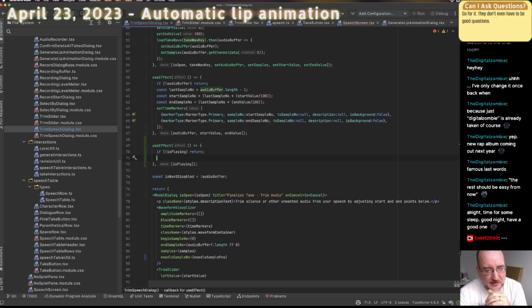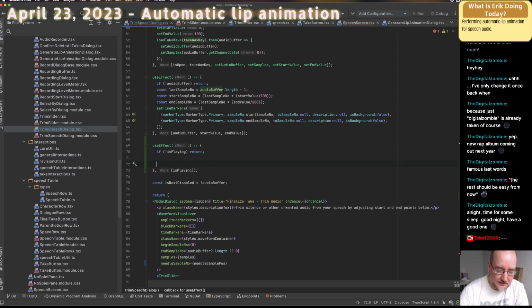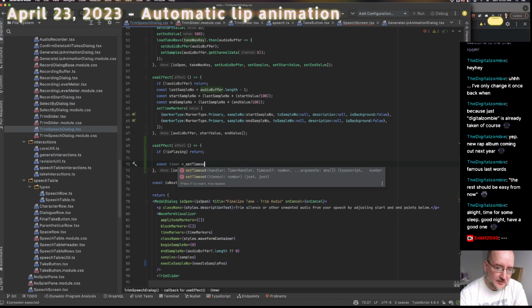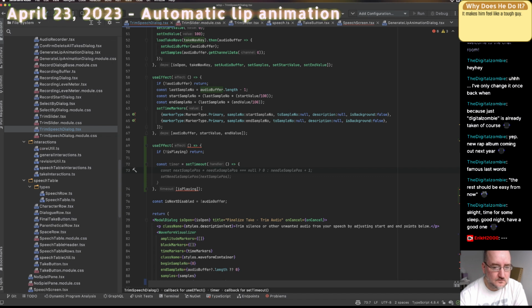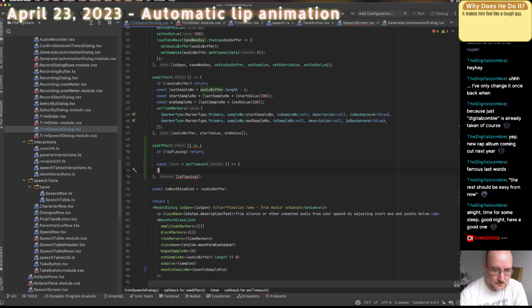I'll need some kind of timer. And let's not make it an interval. Let's just make it a timer. So we'll say const timer equals setTimeout. Let's also do audio buffer.